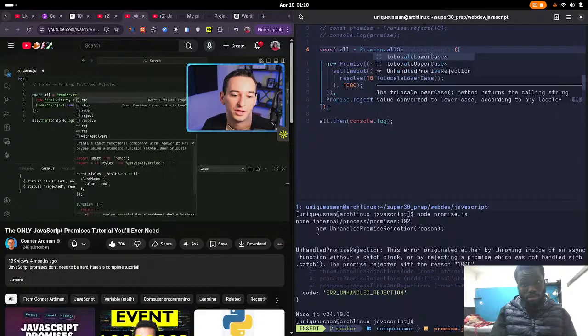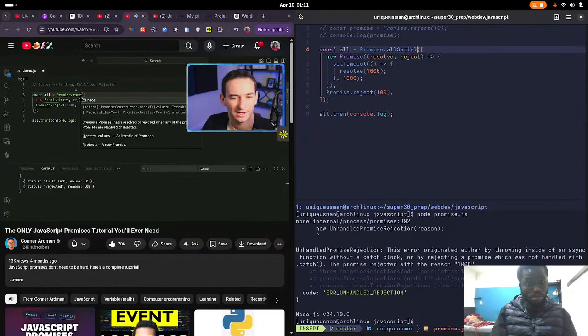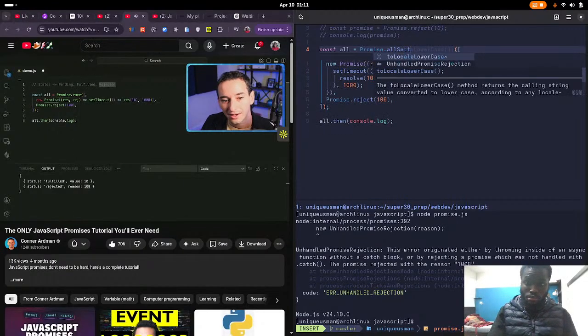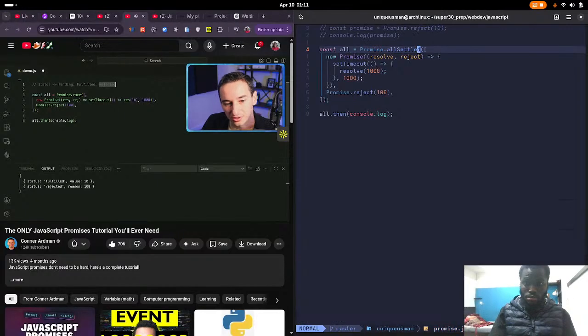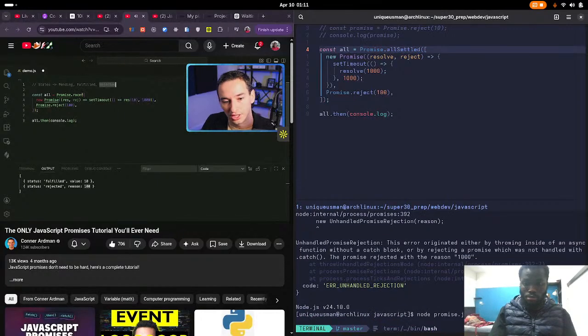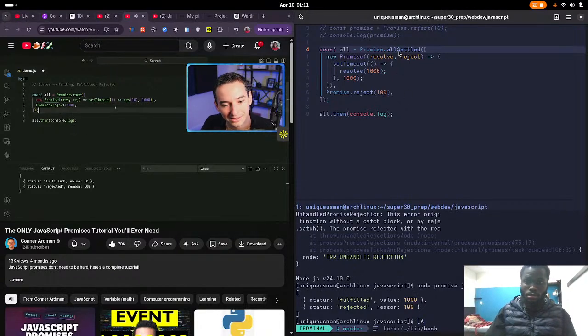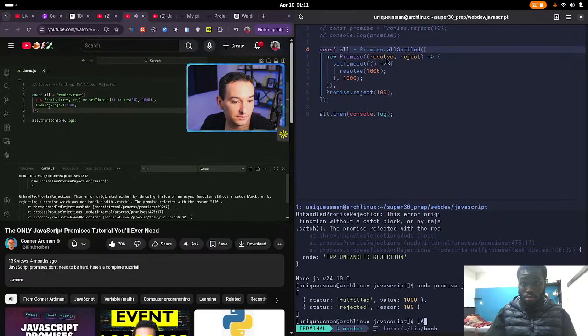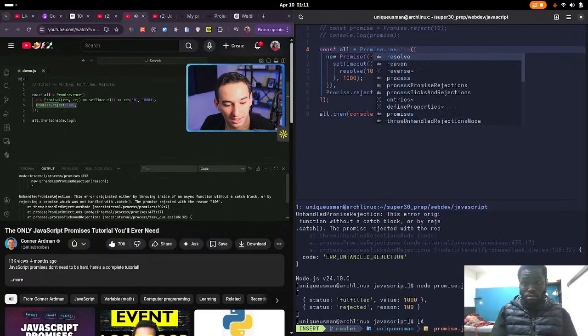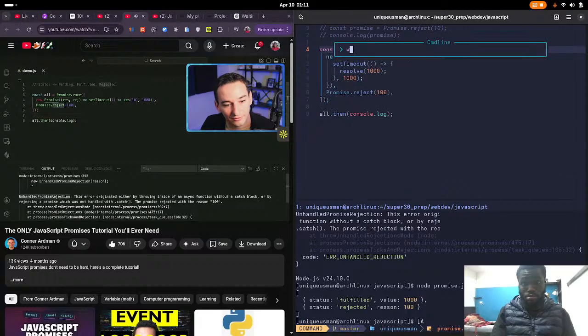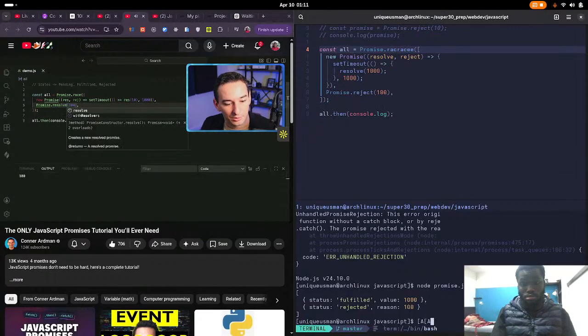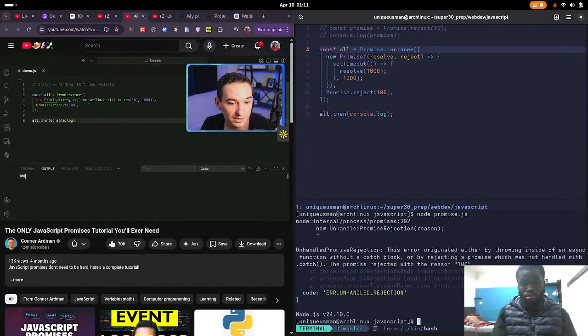Now we also have another function here that's going to be race, and race does not care if they fulfill or reject. What it cares about is which one settles first, meaning which one actually resolves or rejects first. And in this case, we have promise.reject 100 happens effectively immediately, and then we have this one that takes 1 second. So what we're going to actually get is the rejected value. So we have this unhandled promise rejection again, but if this was resolve and we run this, you'll see we get 100, and it doesn't even care about this one.